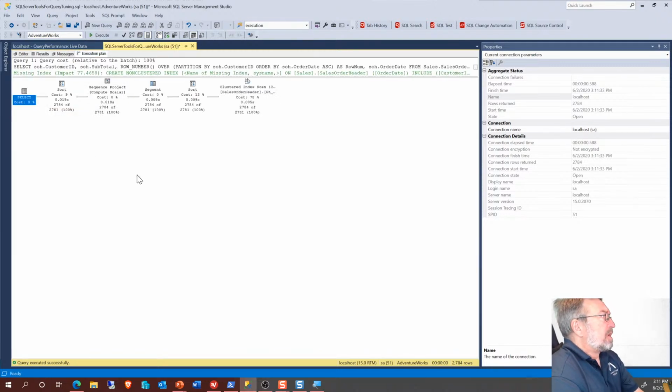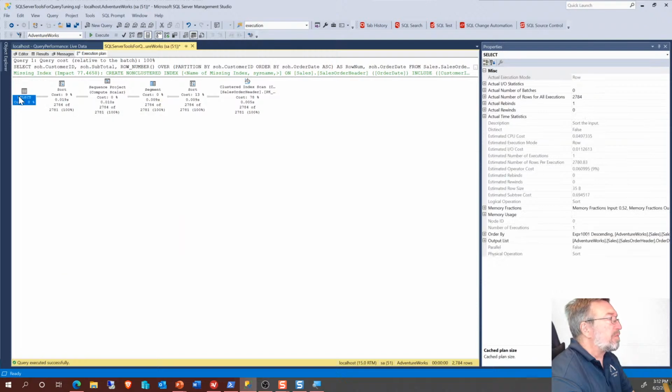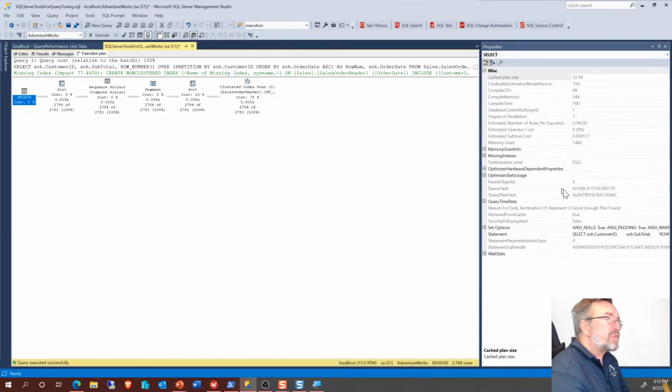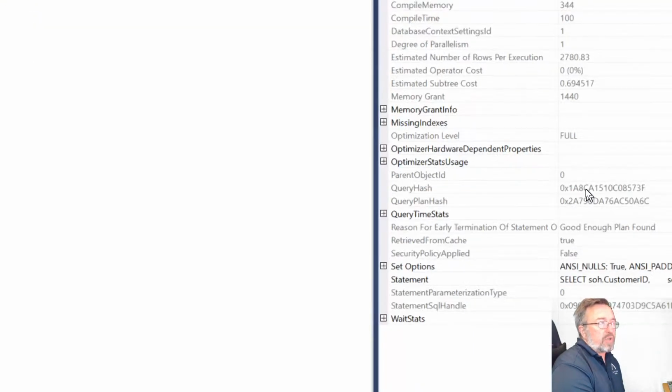The execution plan is actually not crazy looking, except that it's a bunch of stuff that we don't know what it is or necessarily why it's there. Now, looking at it, again, we would start with our first operator, but there's nothing exciting in here in this case. Full optimization, good enough plan found.